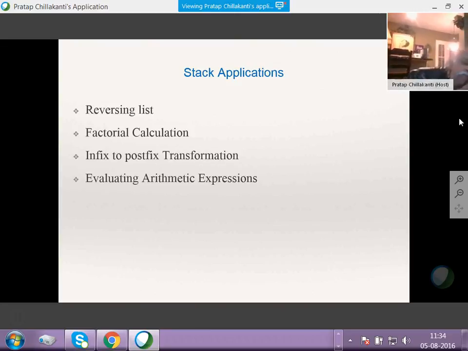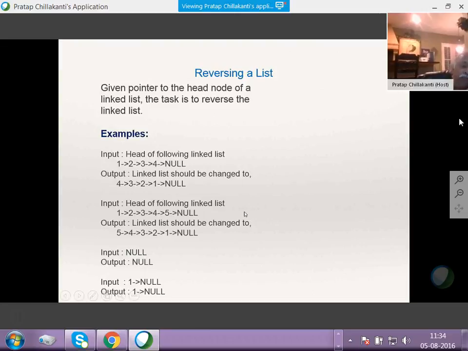Okay, so let's look at reversing a list. I think there's some more hands-on related to this. So what does reversing a list mean? You are given a pointer, okay, to the head node. Okay, the task is to reverse the linked list. Okay, simple explanation. And I am giving you an example there. It can't be much simpler than this, right?